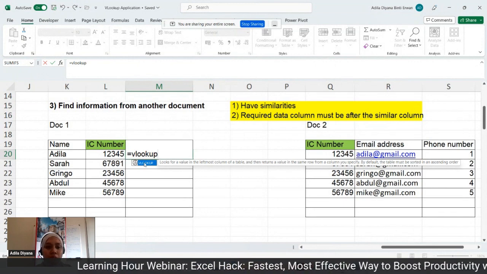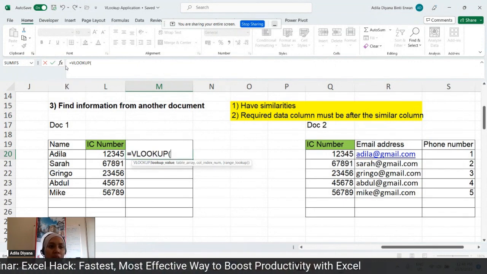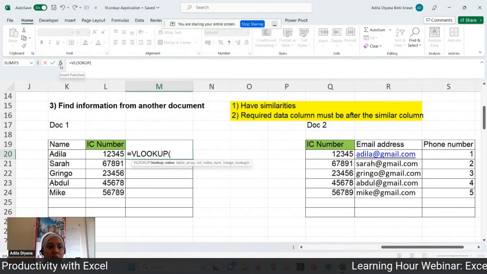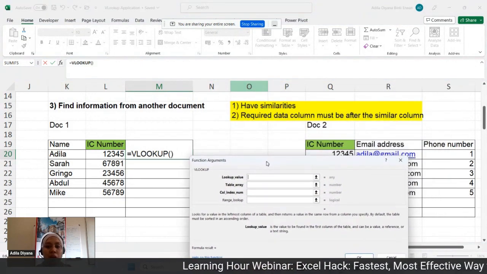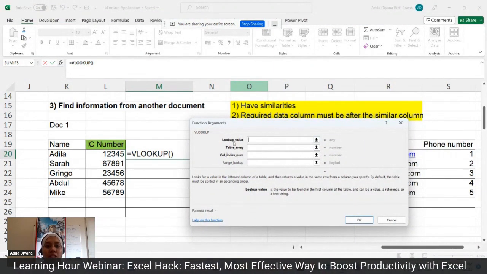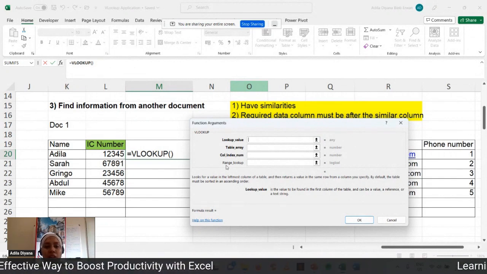VLOOKUP. Double click on the formula, and can you see above column K here, you see the letters FX, or we call it insert function. I want you to click on the FX. Your function arguments will come out, okay? And you have 4 rows to fill in. First is the lookup value, second table array, third column index number, and the final one is range lookup, okay?